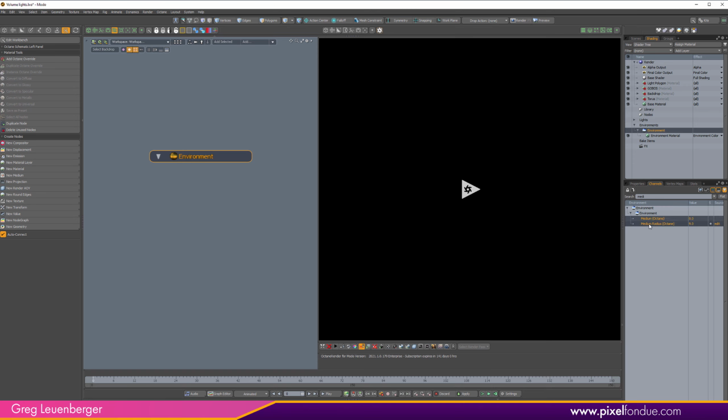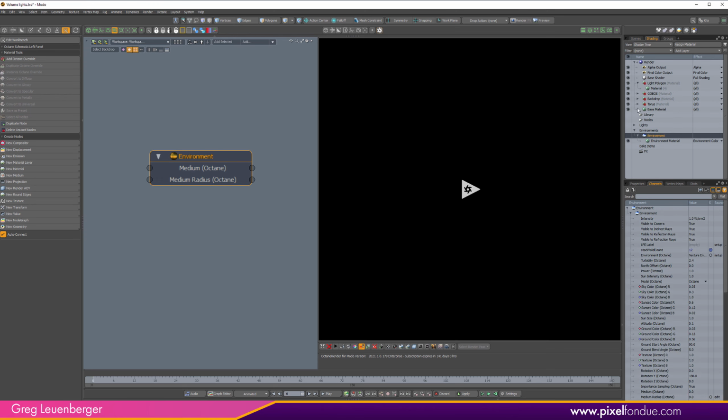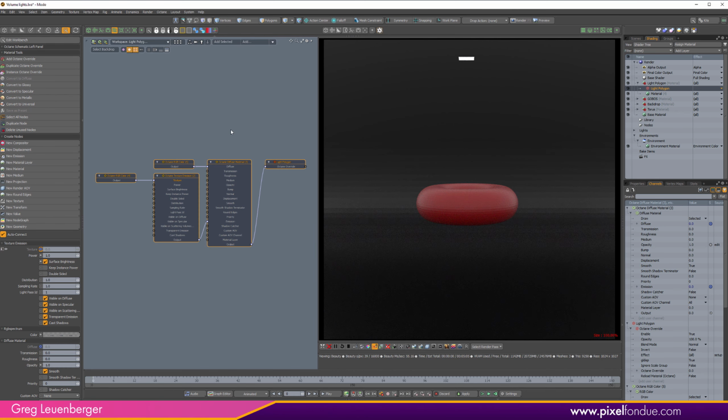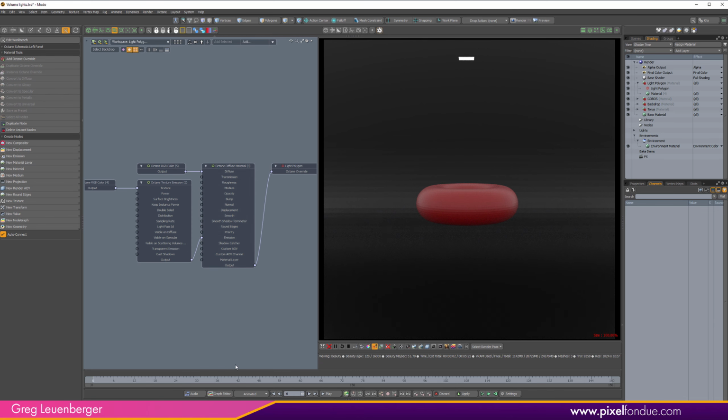So we need both of these, the medium and the medium radius. And we'll get to the medium radius in a second, because that's actually a very important one, and nothing's going to work if you don't get both of these right. So we've got that, and then we've got our light here. So let me just fire up our scene, and I'm going to add an Octane override to this light so I can hook up these Octane nodes in the schematic.